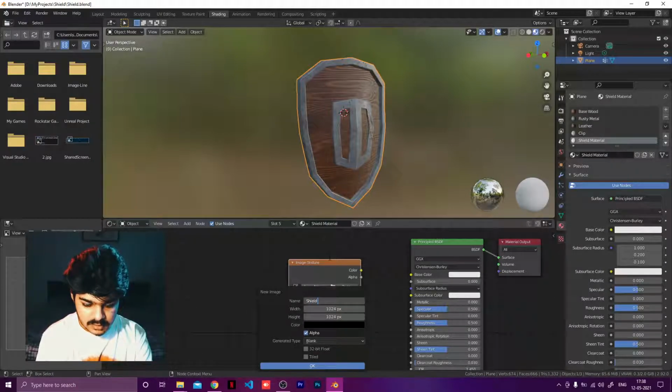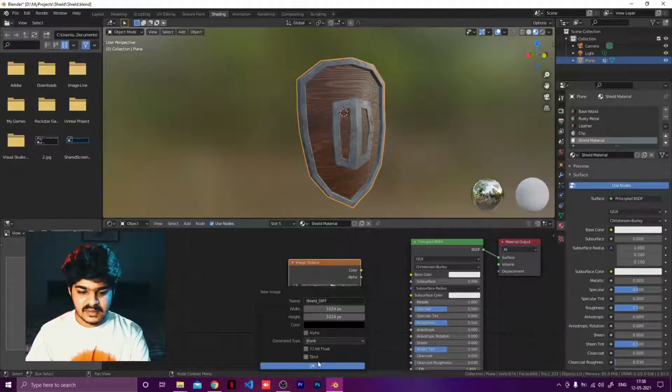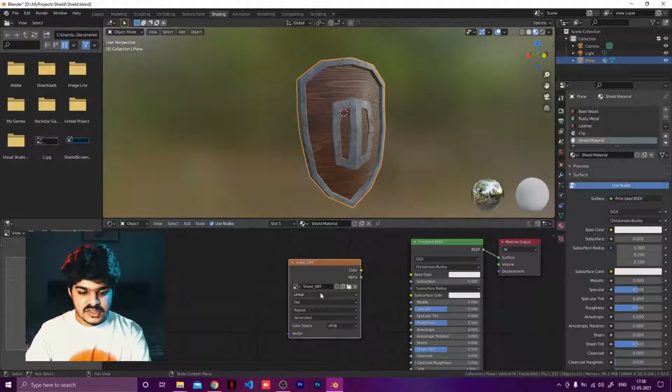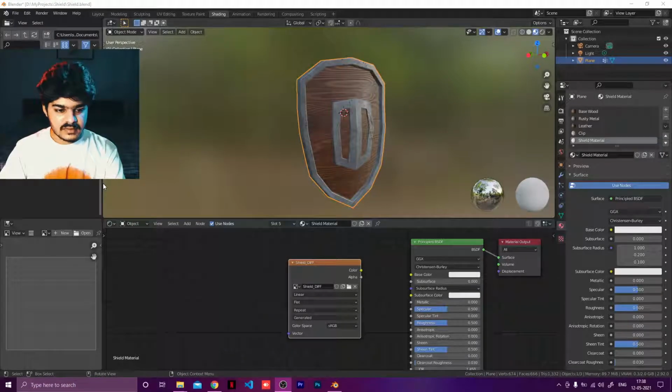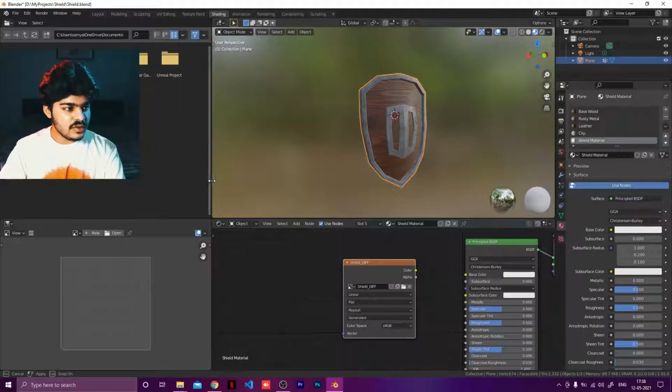Shield underscore diff. The naming convention is just for you. It is not going to matter too much. You just have to name it in a proper way so that you understand afterwards what you have to use. Okay, so shield diff is what I'm going to use here. Let's move myself aside and increase this viewport. So shield diff, for diffuse.